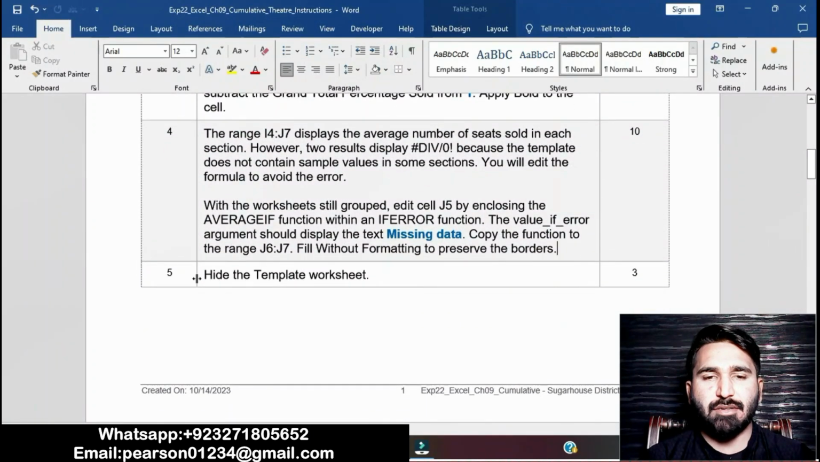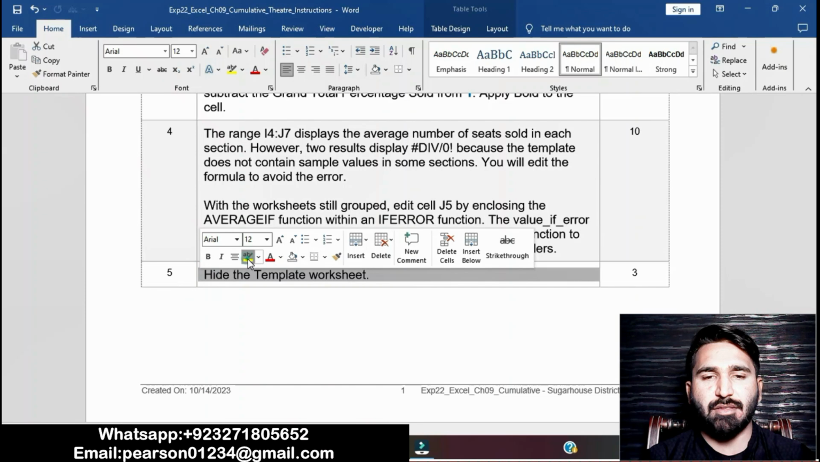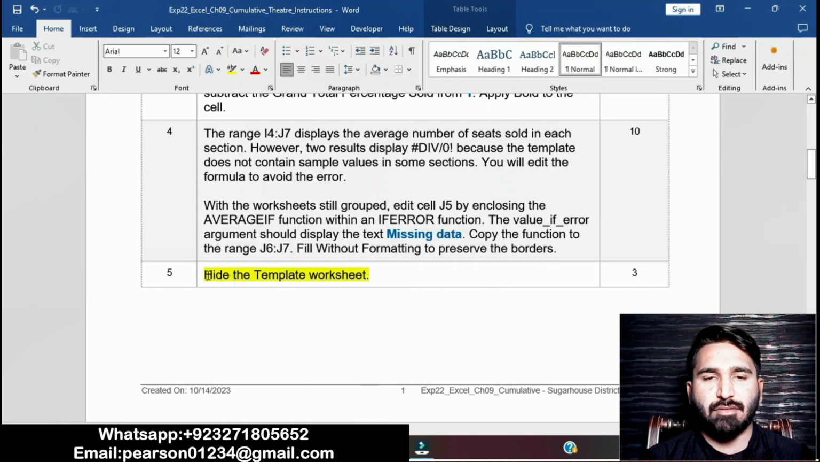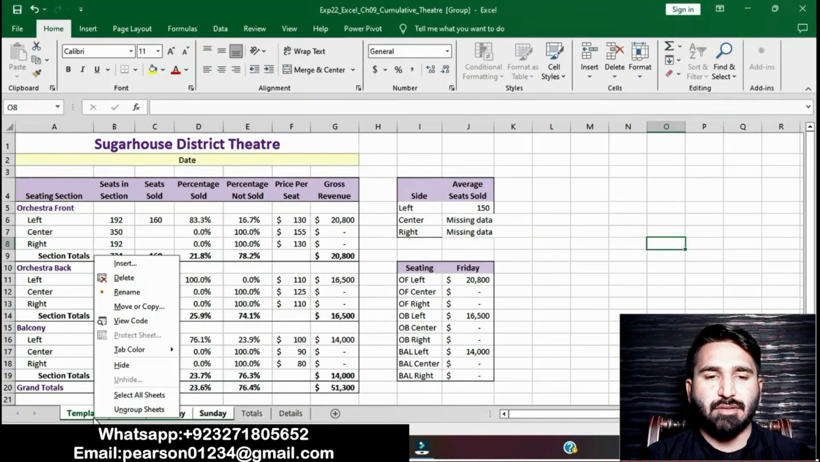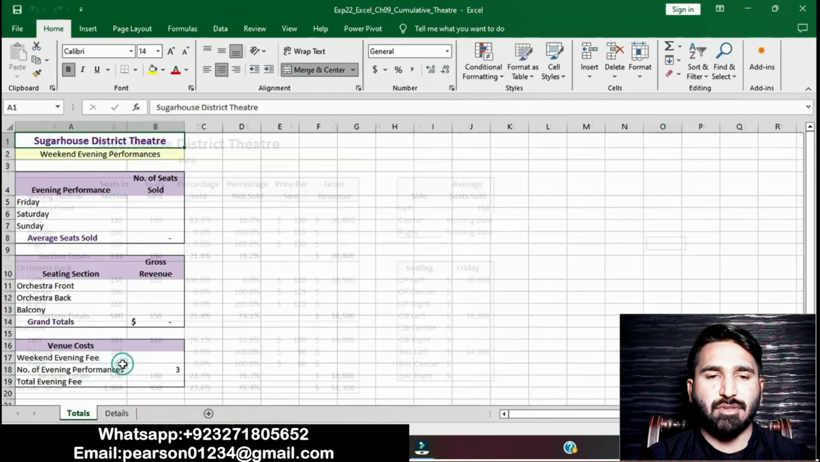Hide the template worksheet. Basically, in this step we will have to hide the template worksheet. Click on the template worksheet, then hide it. Question number 5 is to hide the template worksheet. Click on template, then hide it.